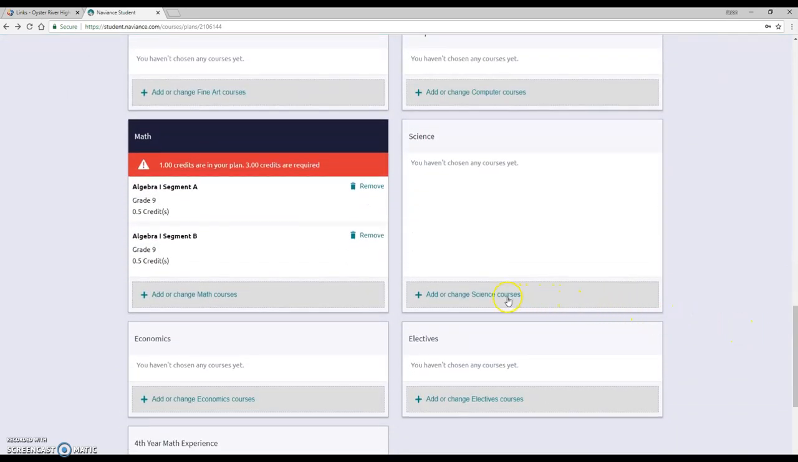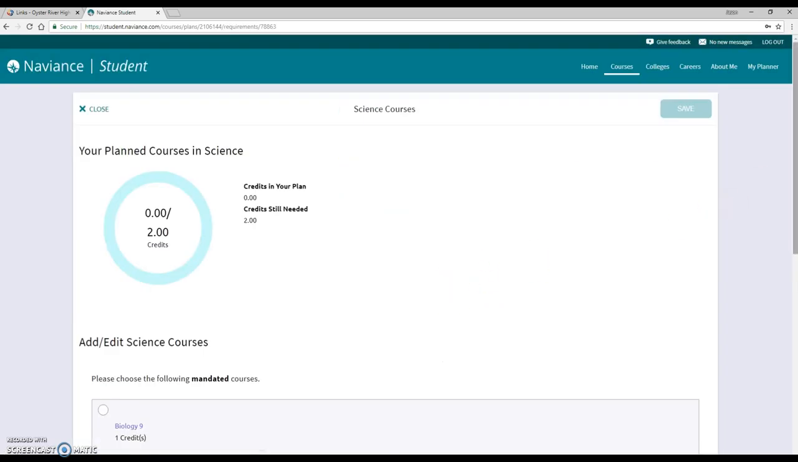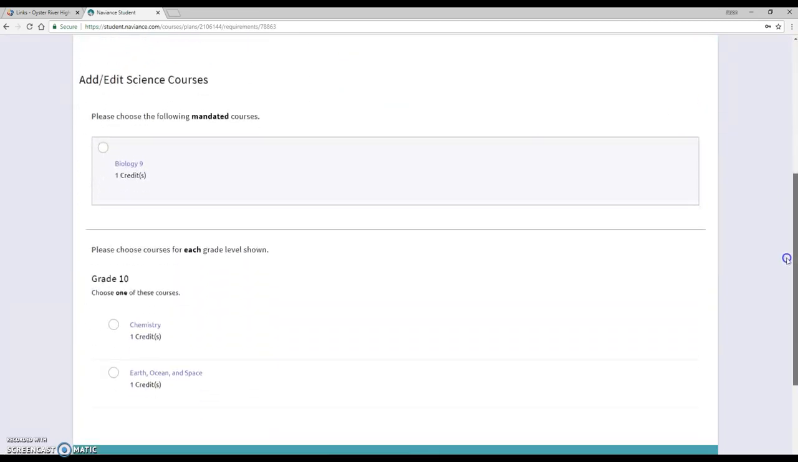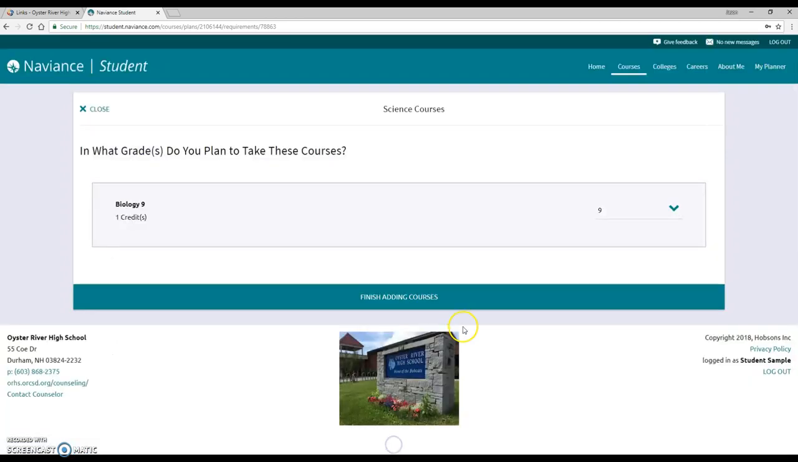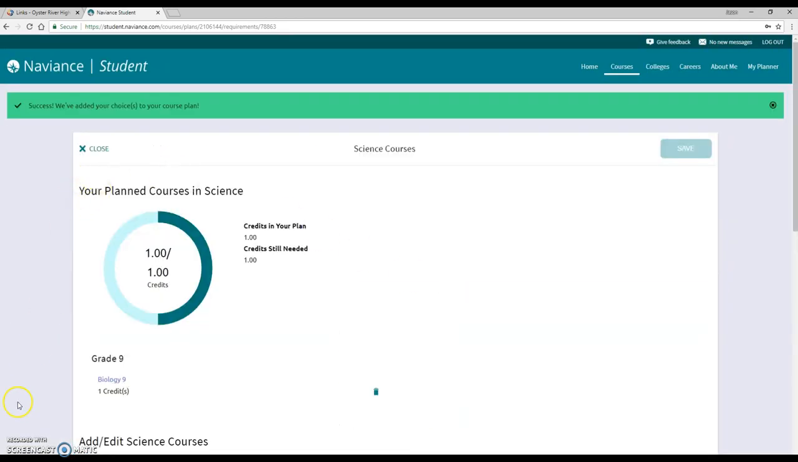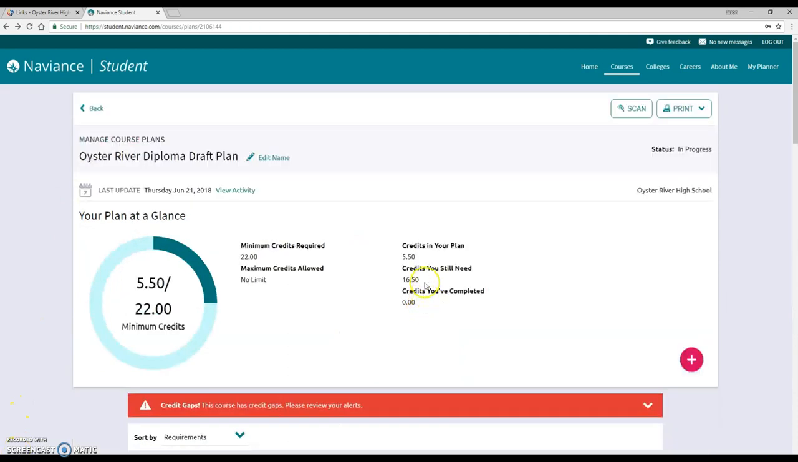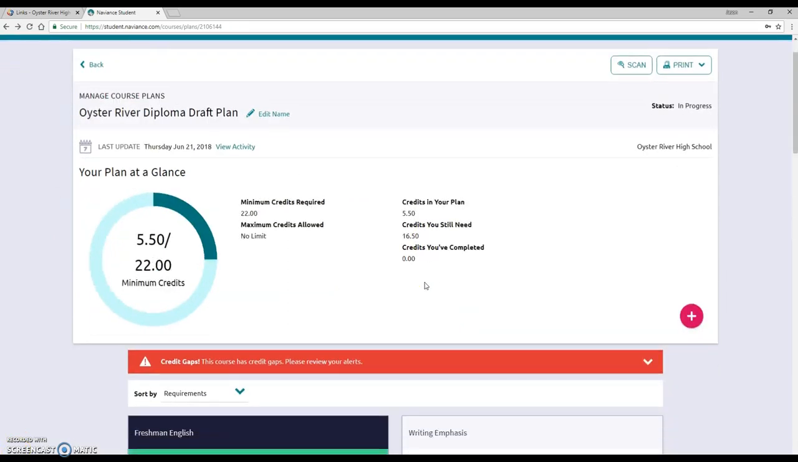Back to this page, we will scroll down, and now we will add your science class. All students are required to complete 2 credits of science before they graduate, and each of you will be beginning your journey in biology as freshmen. Okay, so we're back to the main page in your plan at a glance. Those credits are starting to add up, which is really good.